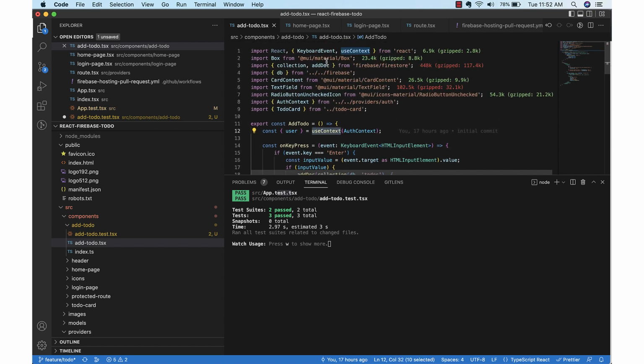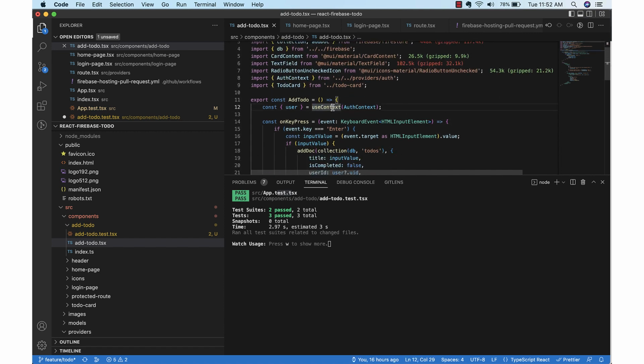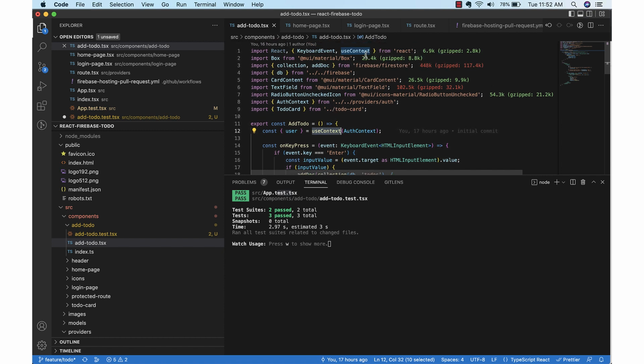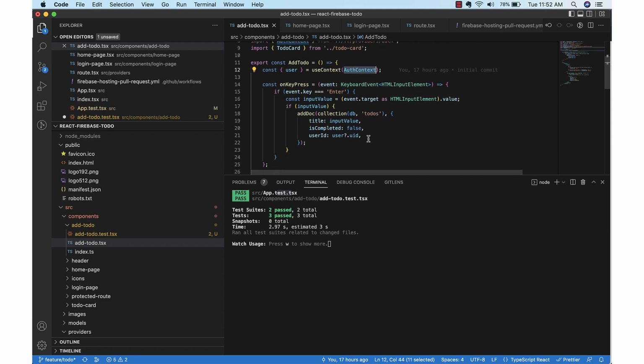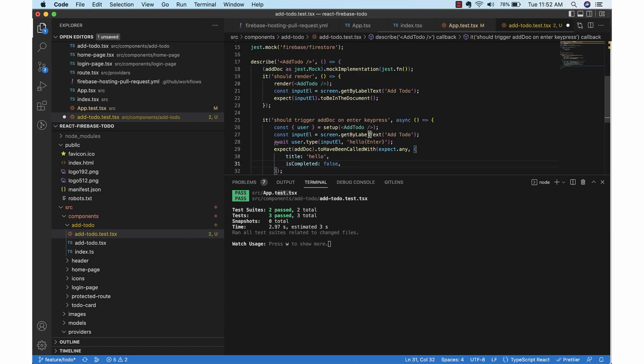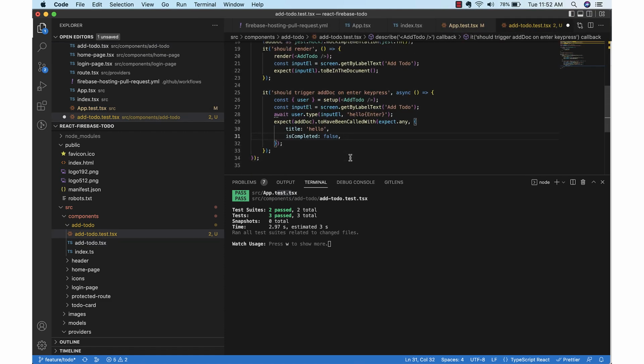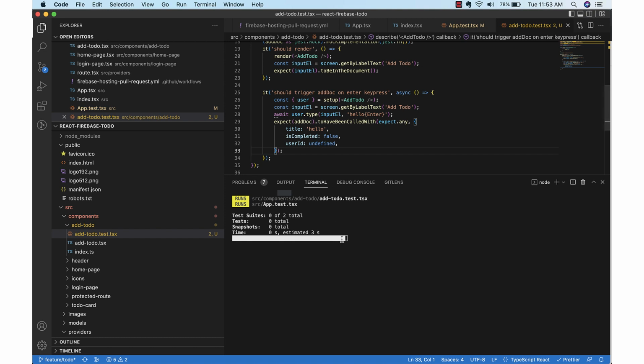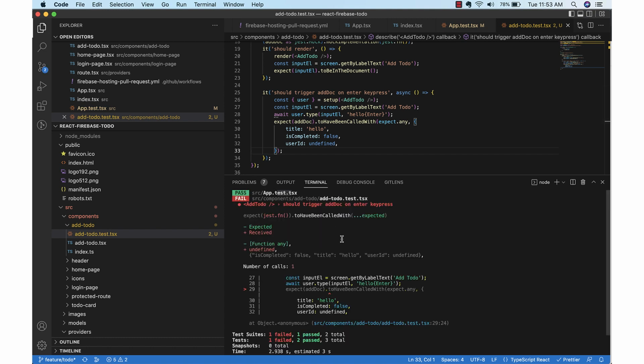Three options are there, including user ID. The user ID comes from the user context, so it will get the user, and if it is not there, it will be undefined. So I'll put the same thing. Since we haven't set any user context, it can be undefined.